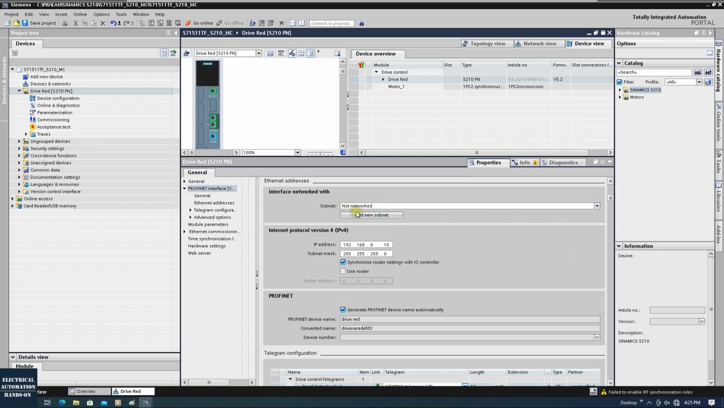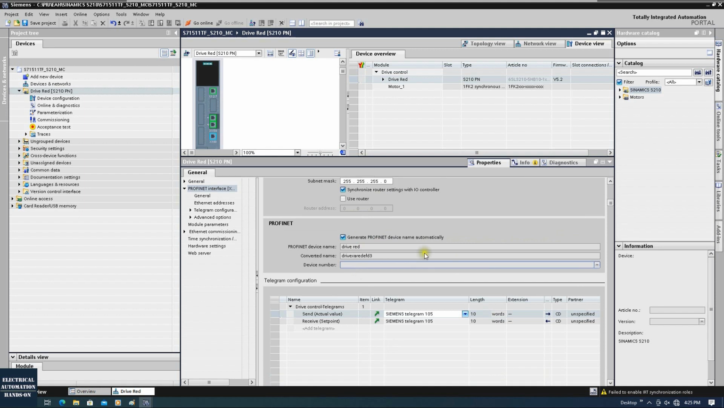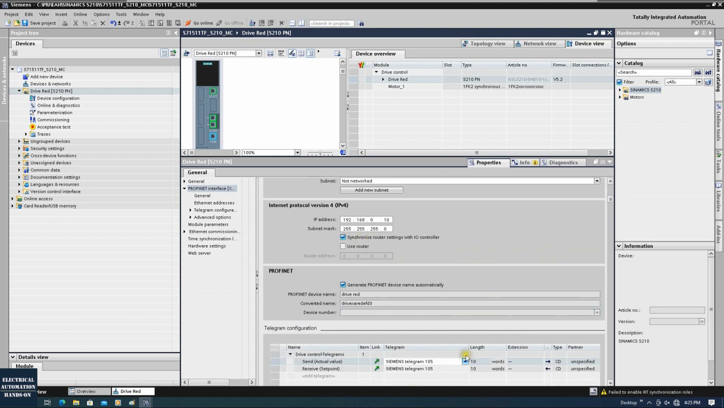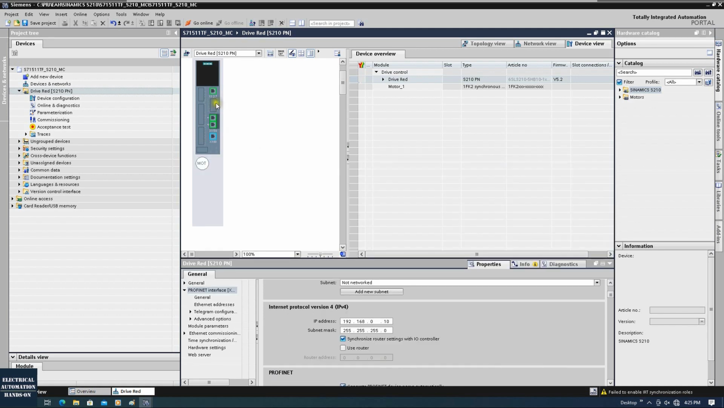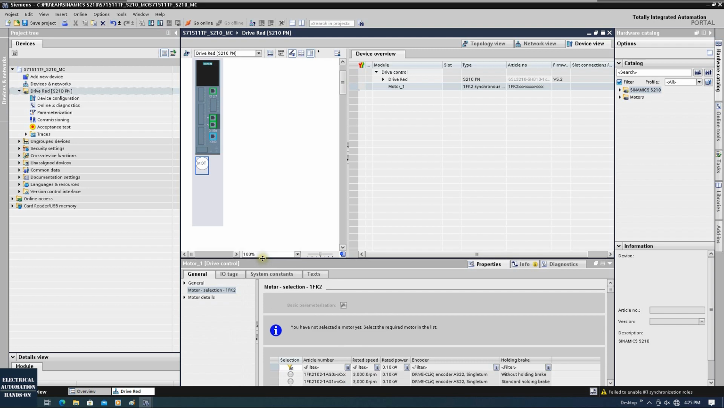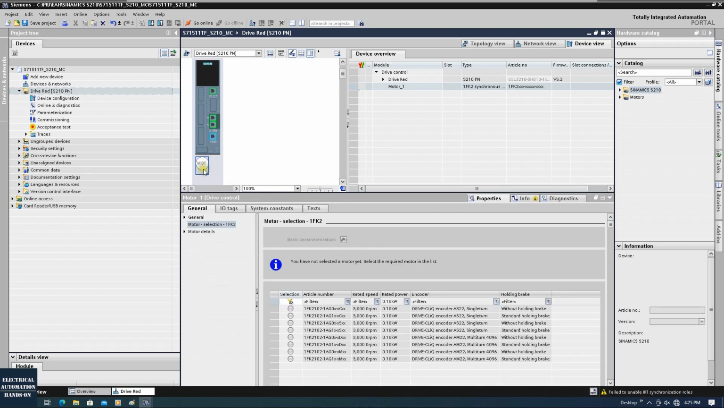So we can temporarily leave this off. Okay, again, PROFINET name and IP address, and this telegram here. Then the next important thing is we will tell this servo drive controller the motor and the encoder. Okay, so when we click here, this shows gray, right? And from here, we can pick the servo motor, and also the servo motor comes with the encoder.